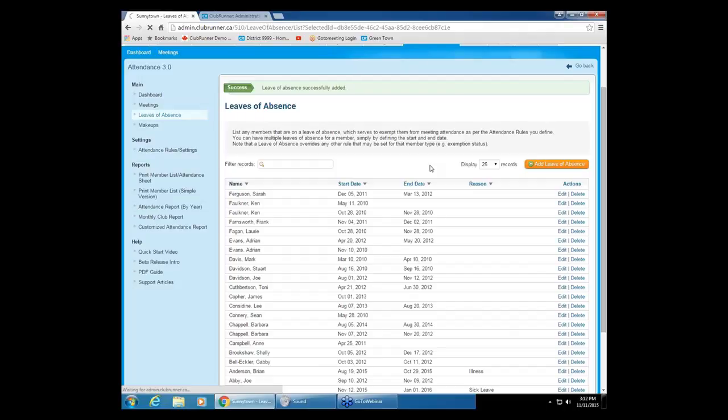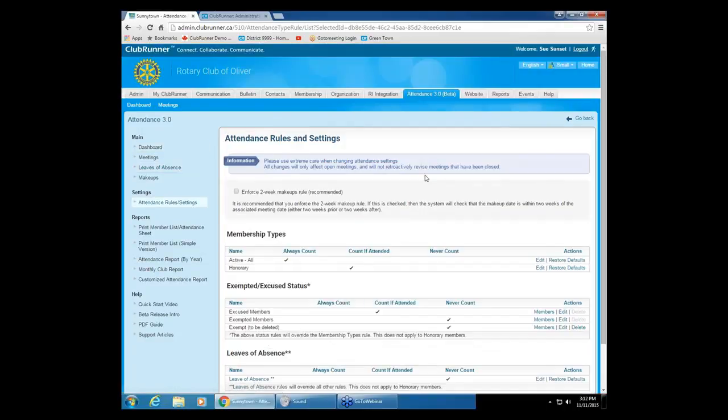The other big setting in our attendance rules and setting area is the enforced 2-week makeup rule. So right now we have two options for this. Either we are enforcing the rule, and if it is enforced, makeups can only be applied within that 2 weeks, 2 weeks ahead, 2 weeks behind. If you uncheck it, makeups can be implemented at any time.